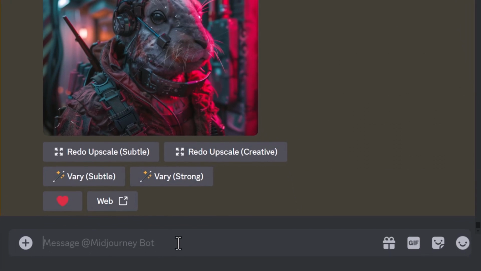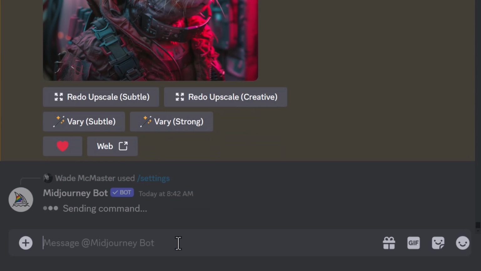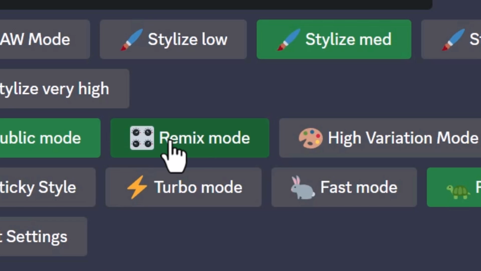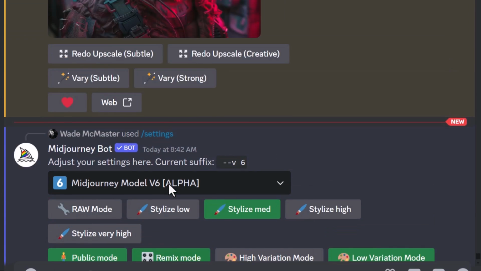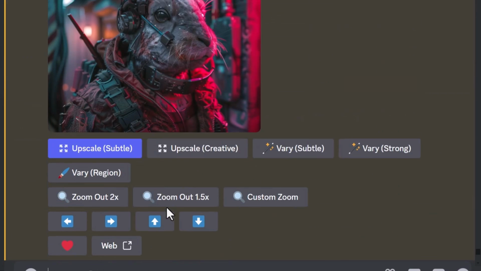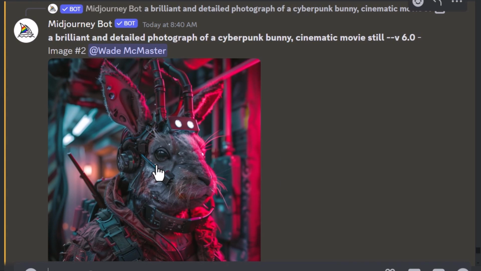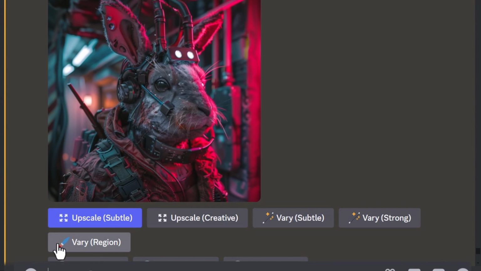Now to make sure this hack works, we're going to go to slash settings and make sure that remix mode is turned on. If this button isn't green, click it so it turns green. Then we scroll back up to our original upscale, not the subtle one I created. We actually don't need that. We're just going to come back to our original upscale that we hit, and we're going to click on vary region.